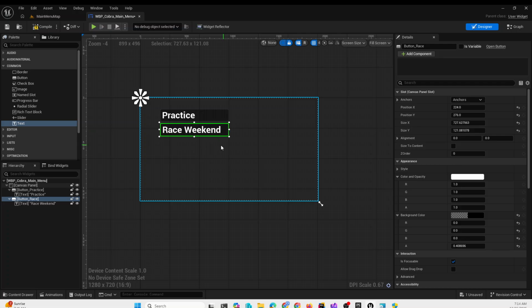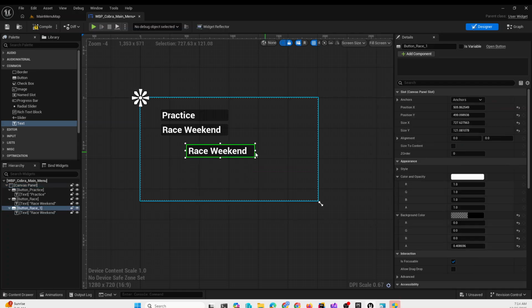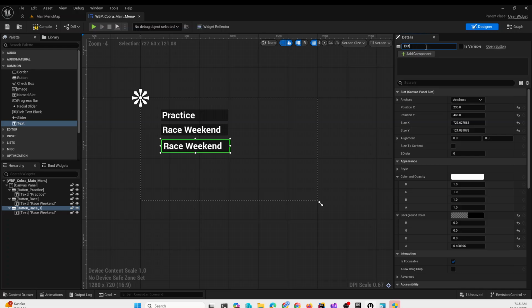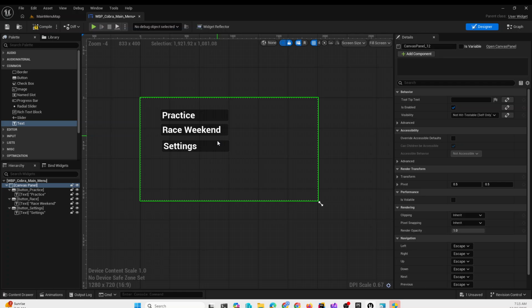We're probably going to have some sort of settings. And change the text on that. And then we need a button to quit.